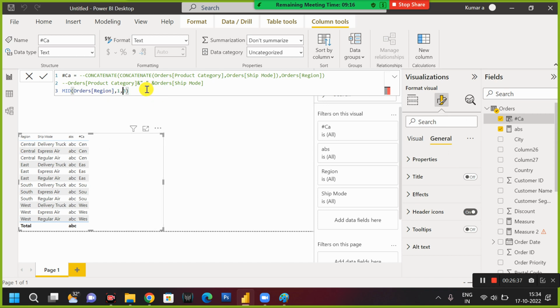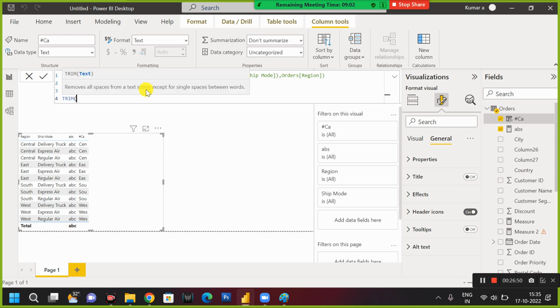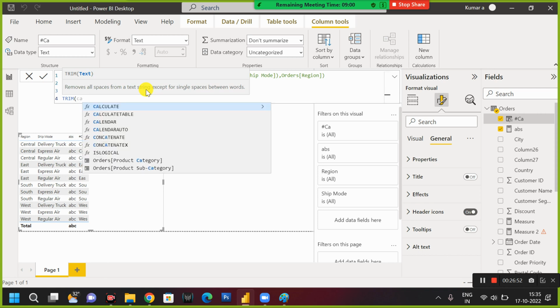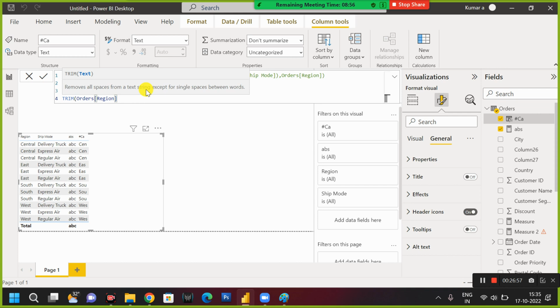Similarly, we have the trim function. The trim function will remove the spaces from the particular string. So trim of, I'm just using region. It will remove the spaces from the particular region itself.